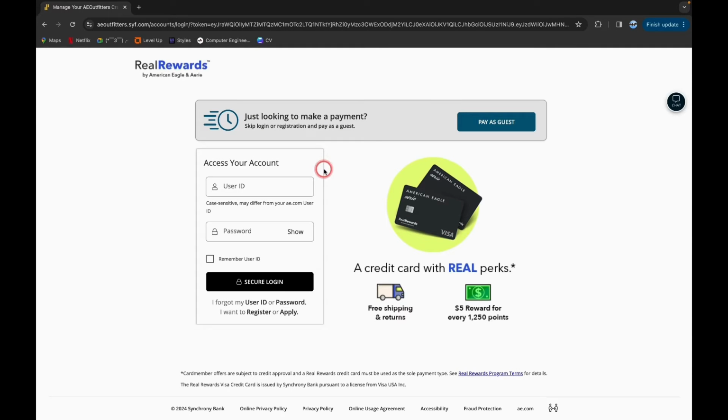If you just want to make a payment as a guest, you can click on pay as guest. And if you want to sign in, you have to type in your user ID and your password. Now type in your user ID. Now type in your password. If you click on this box, then you are saving the information on your browser. You can leave it unchecked if you don't want to save the information.